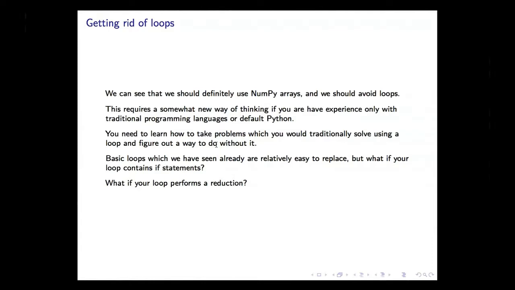So how do you do this? In particular, the easy loops, just adding two arrays, which I have shown you so far, are easy to replace. But what if your loop contains an if statement, for example? Or what if there is a reduction? What if you are looping over some variable and accumulating data? So let me show you how to get around those problems.